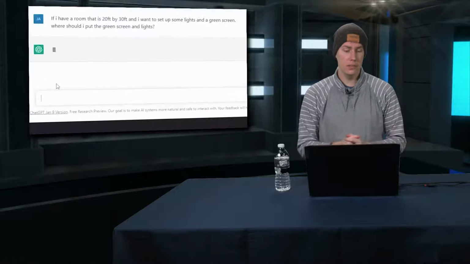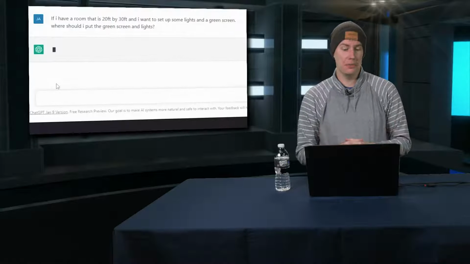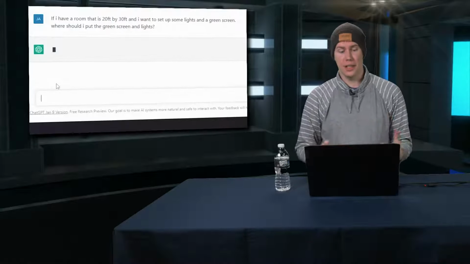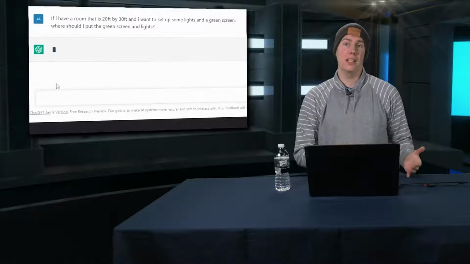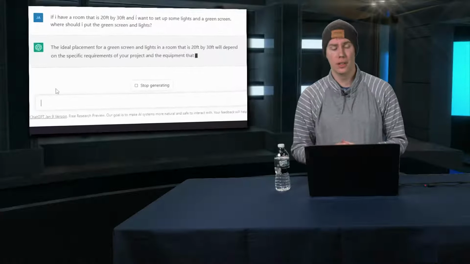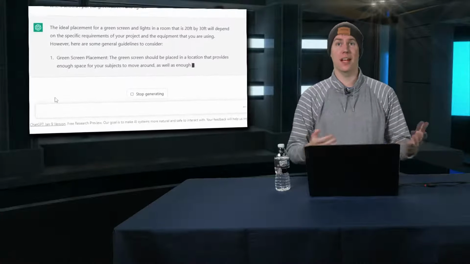But we asked it, I have a 20-foot by 30-foot room. I'd like to put a green screen in there. Where should I put my lights compared to where I put my green screen? And it told us exactly where to put everything.